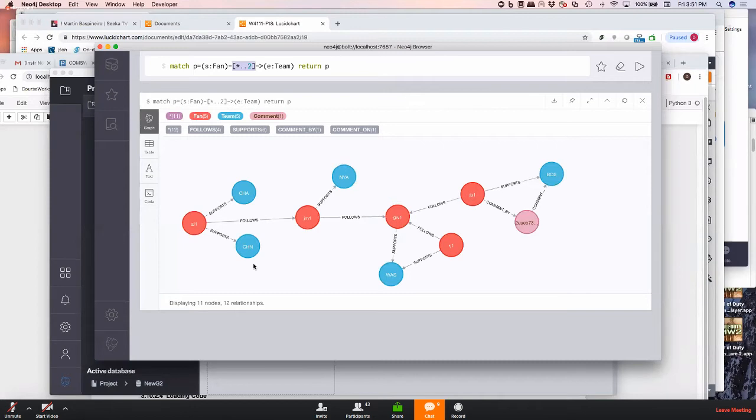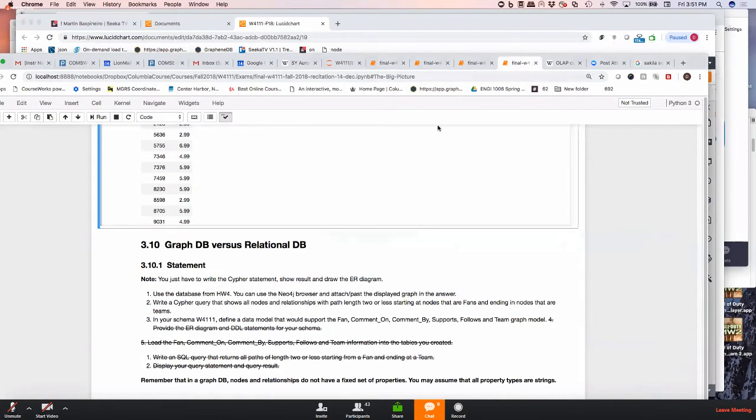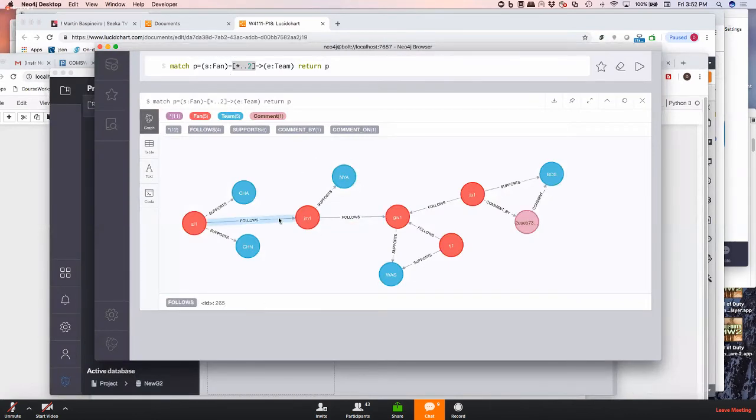All right, so I'm going to assume we took the pictures. And then I asked you to go back and define a data model that would support fan, comment on, comment by, supports, follows, and team. So basically, I asked you to recreate this kind of model, but do it in relational.